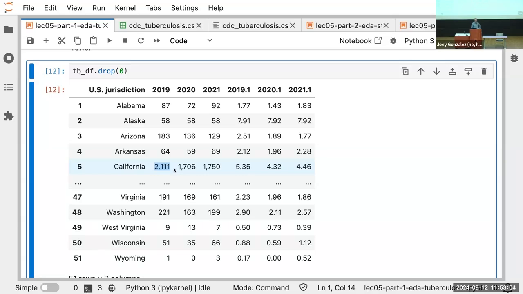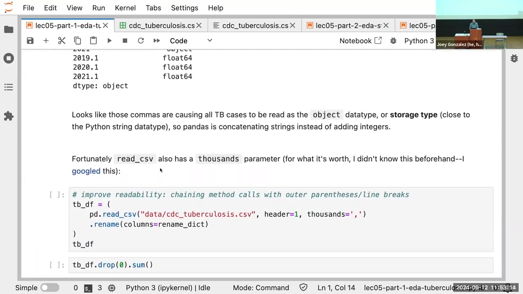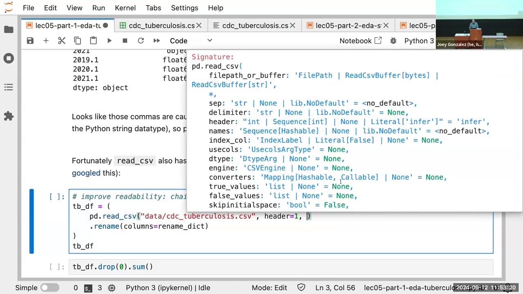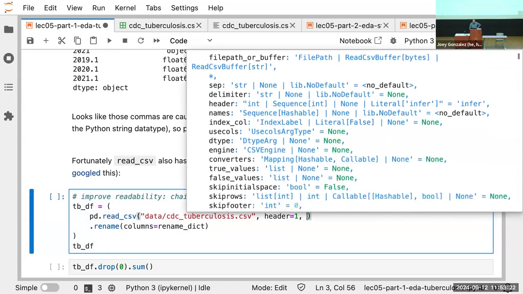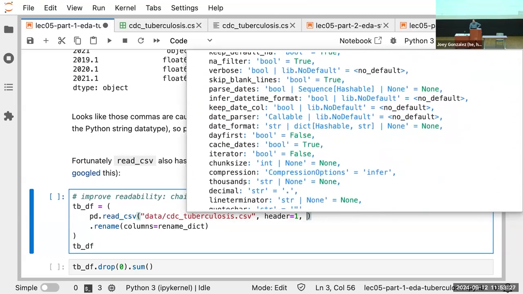So we need to tell it. It guessed that what it was reading here was not a number, it was a string because it saw a comma. We need to fix that. How do we do it? Oh, I gave it away. Bummer. All right, well, we'll delete it for a second. So I hit Shift Tab and I go, okay, so I got these commas. And I would start scrolling through this. And I find one. Thousands takes a string.